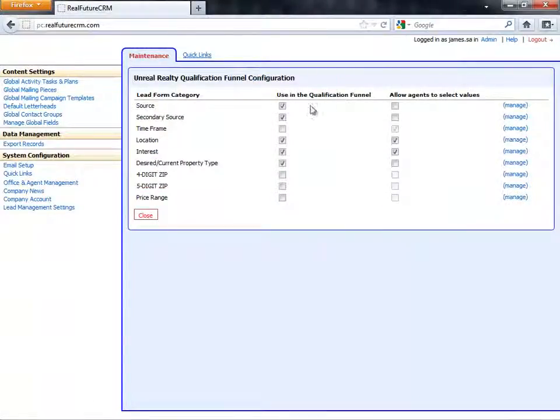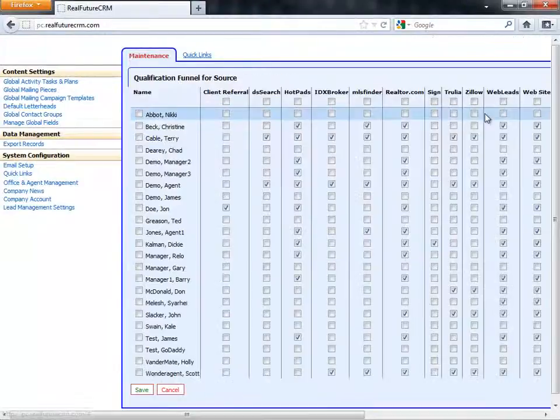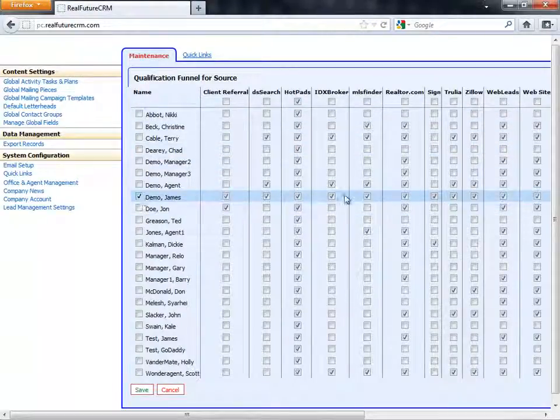I can also bring up the qualification funnel. This is the funnel that decides how leads are routed out to agents. For example, I've got source in here, interest that I can sort by, desired current property type, etc. If I decide to manage that, I can bring up the source and I can decide, you know what, let every single agent receive hot pads leads. At the same time, I decided I want to receive all types of leads.